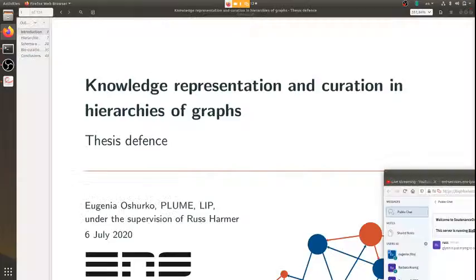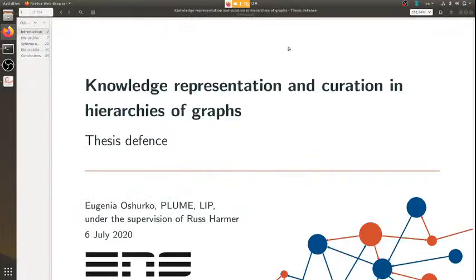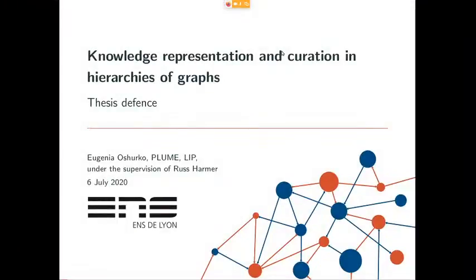So I will start. I will just move some windows here and there. And here we go. So hello everyone. Today in these slightly unusual circumstances, I would like to present you the main results of my PhD thesis entitled Knowledge Representation and Curation in Hierarchies of Graphs. So this thesis was done in LEAP in the team Plume under the supervision of Russ Harmer.